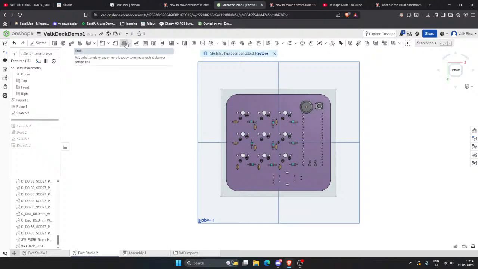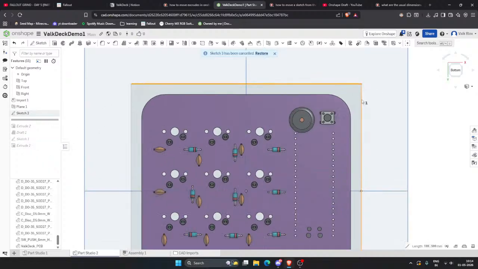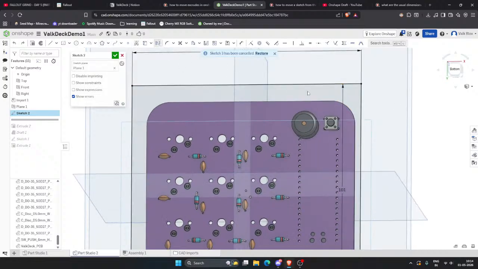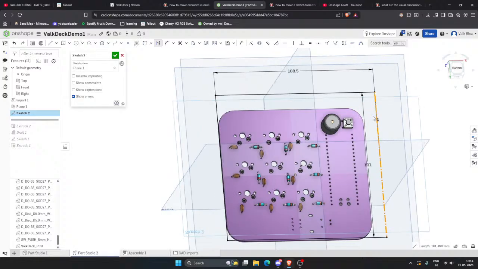When we use the draft feature, it only reduces the length from this side. So according to me, let's increase this length by a bit. You'll have to bring these things into construction. This has been confirmed already. So let's put this to construction and move this a bit. Construction. No, let's how to move lines again.